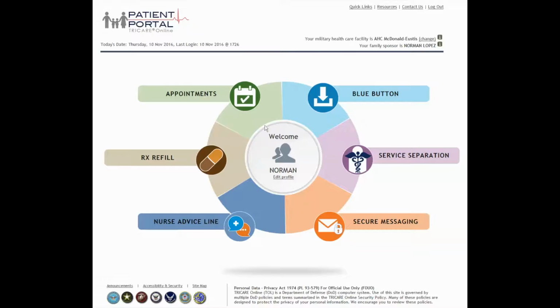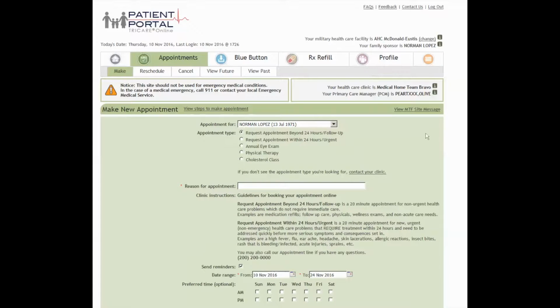Move your cursor up here to the left corner and click on the icon for the appointments, or you can click on the text appointments. The next page that displays is the Make New Appointment page. I'm going to point out a couple key features and then we'll get started making an appointment.